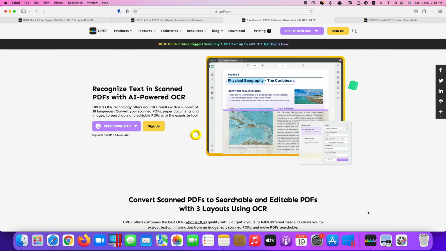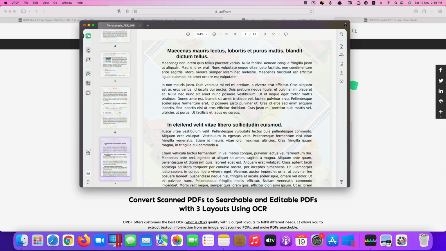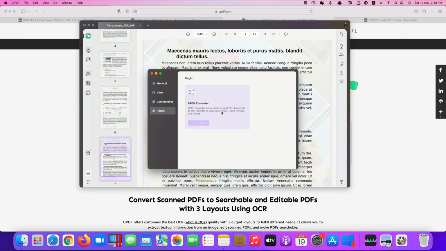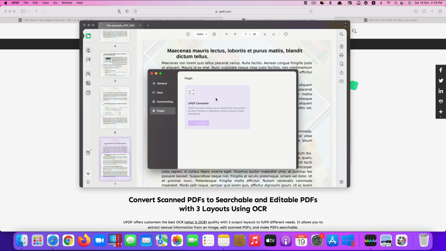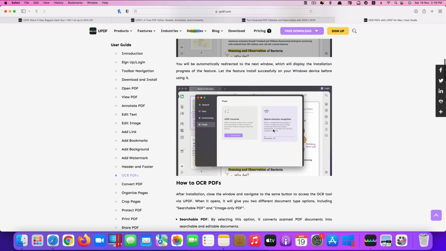To install OCR feature, you just click on UPDF app, click here and click on preferences, and then you go to plugin. Unfortunately, my Mac does not support this feature because my Mac runs Intel chip. This OCR feature only supports Mac computers with M1 or M2 chip. So if you have M1, M2 chip, this feature will be enabled for you. And you just install two of them. One is UPDF converter, and the other one will be optical character recognition, just like in this image. So you have to install both.